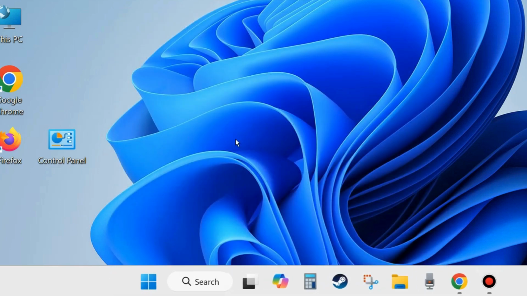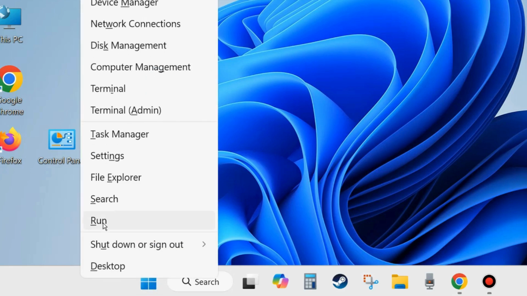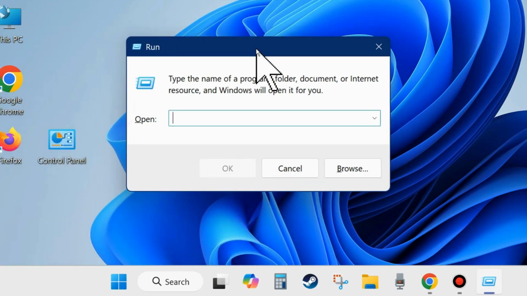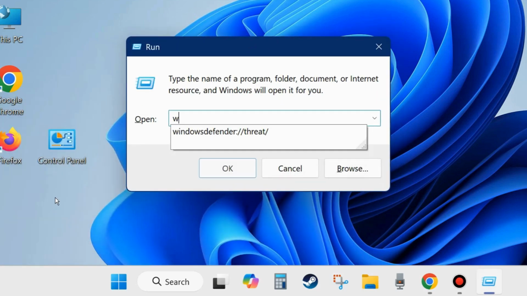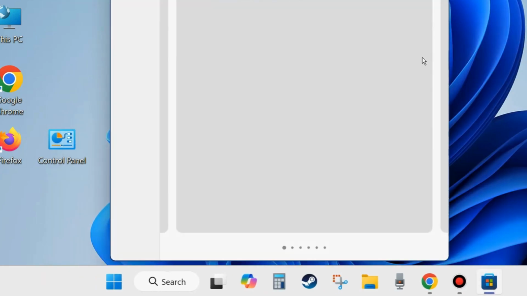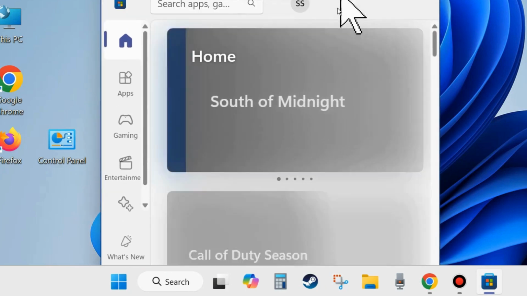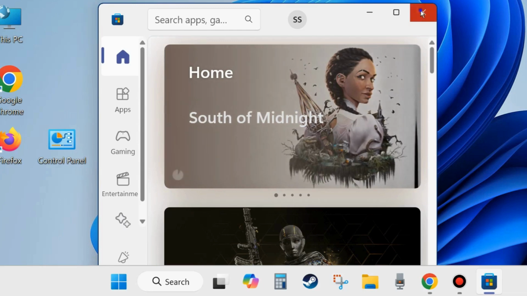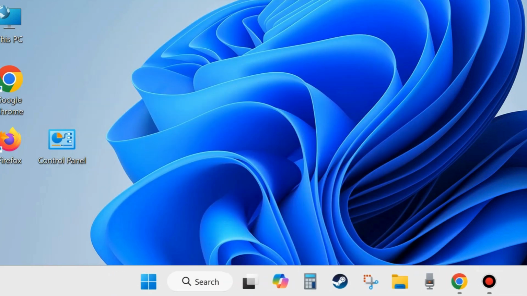If not, go to the next fixes. Right click on start button and choose run. You may press Win plus R shortcut key to launch Run dialog box, and here type wsreset.exe. This command will clear your Microsoft Store caches. Click on OK. This command will clear all your Microsoft Store stored caches. After that, close the Microsoft Store windows and check whether your Xbox app is working or not. If not, go to the next fixes.